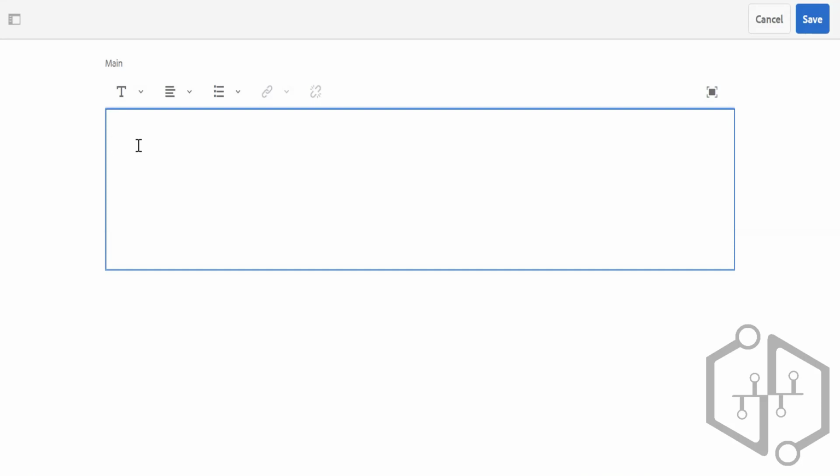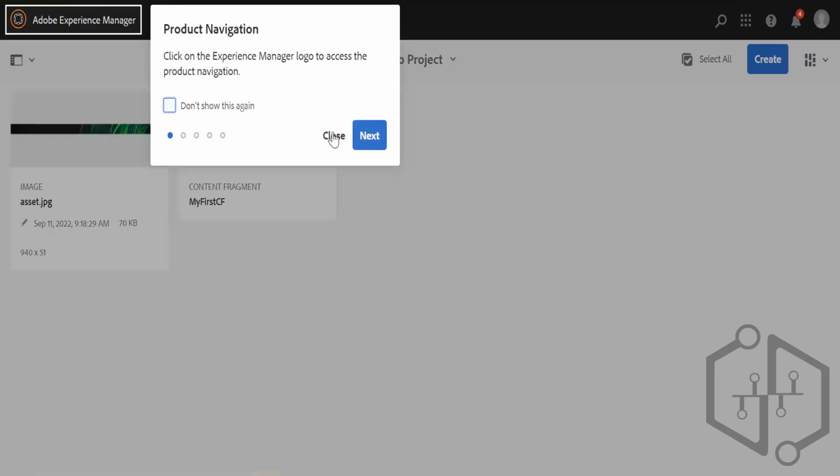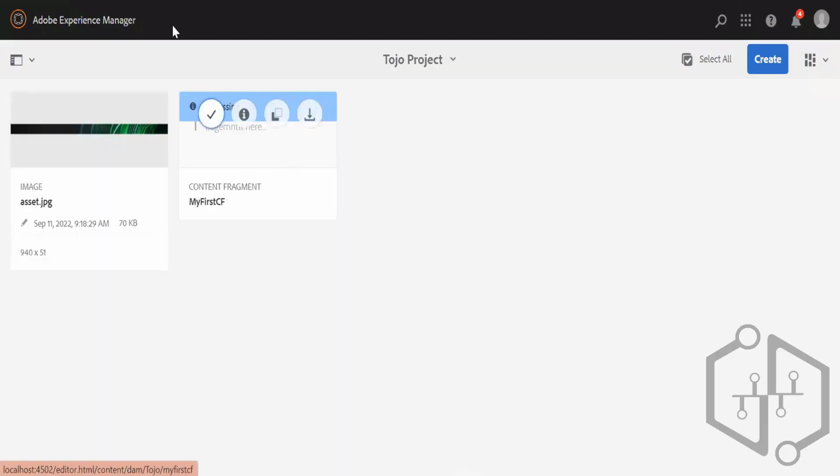Now, let's say this is my first content fragment here. Let me just align it to center, make it bold, and italic. Let me save it. So this is my content fragment ready.